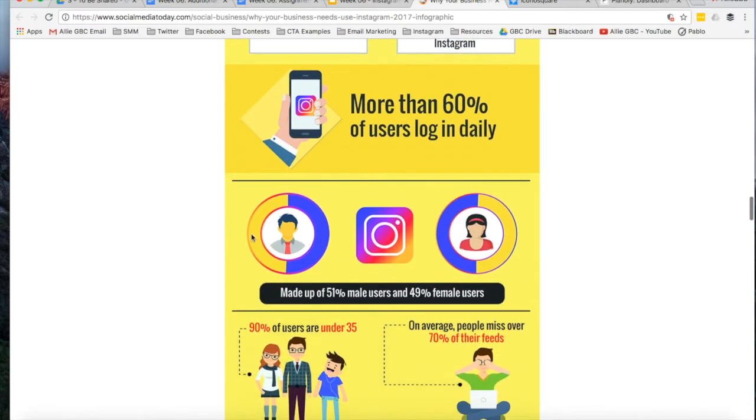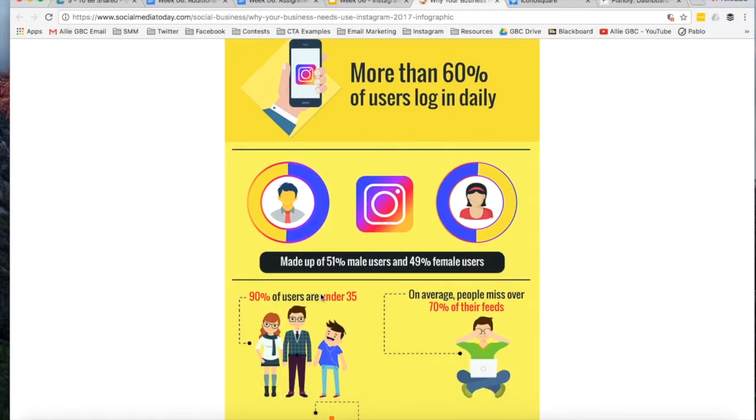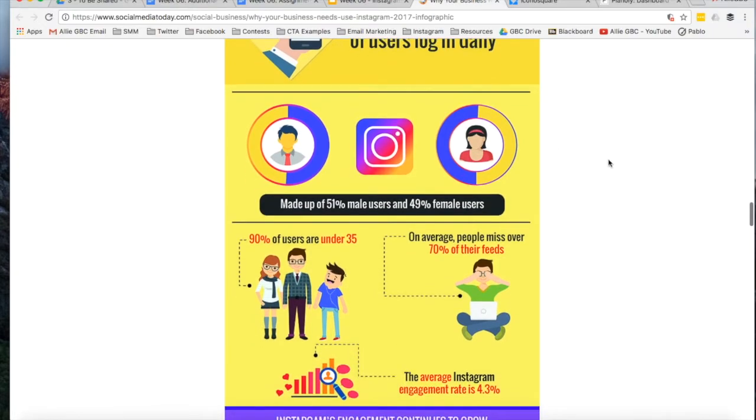The split is pretty much 50-50. I'm not sure that I would call this a statistically significant difference in male versus female users. So it's pretty much 50-50. So if you are targeting men or women, Instagram is a logical place for you to be, if your marketing personas tell you that your users are likely on Instagram.